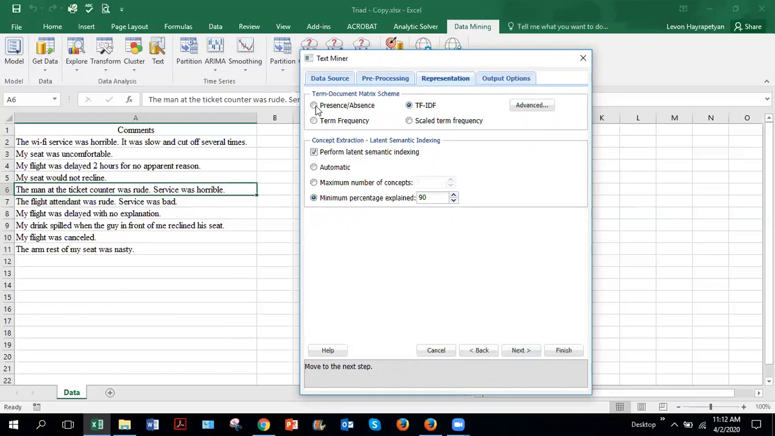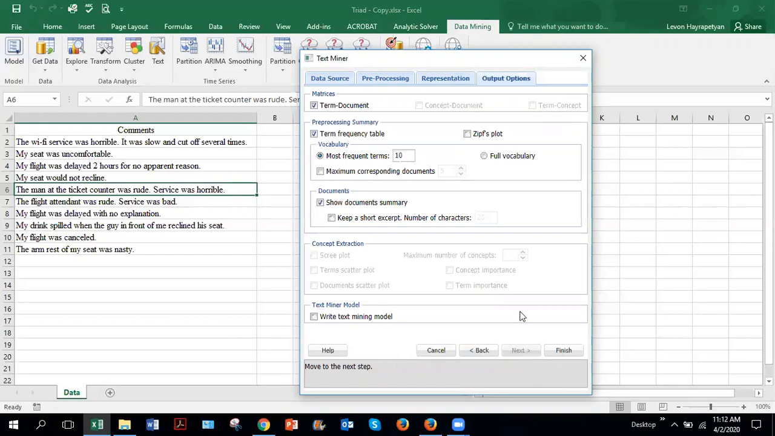Here we will select presence absence form. When you study the PowerPoint presentations, you will understand the essence of presence absence form, but simply it means you will use zeros and ones: zero meaning that the word or term is not part of the text, and one meaning that it is. Then I'll uncheck this. This is beyond the scope of this course. Then I will move to the next screen.